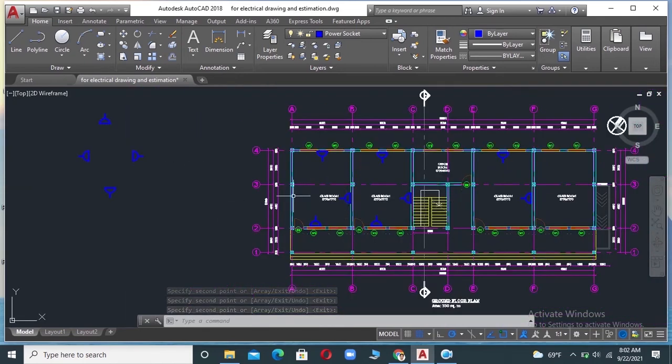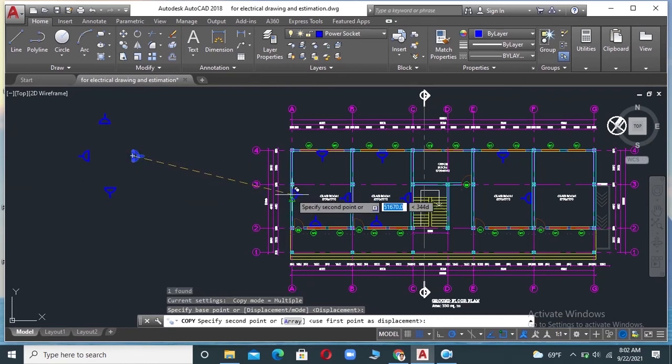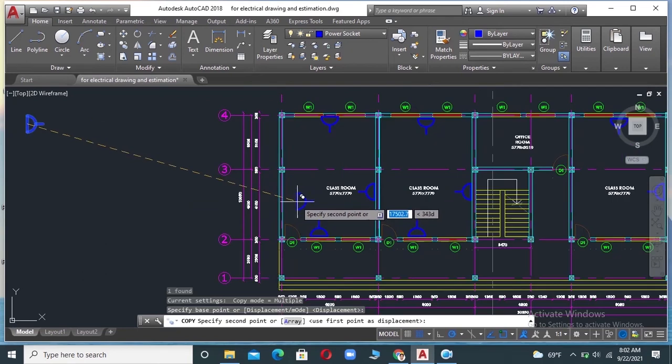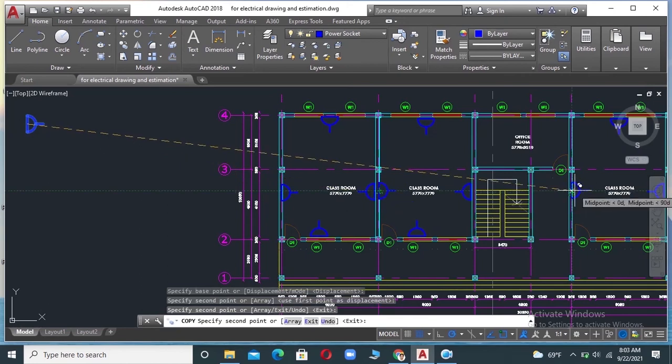Let's complete another side also. For this side we can select this one. Copy and place it over here. So here we are working on the power socket layout. This is the way to work in layers.